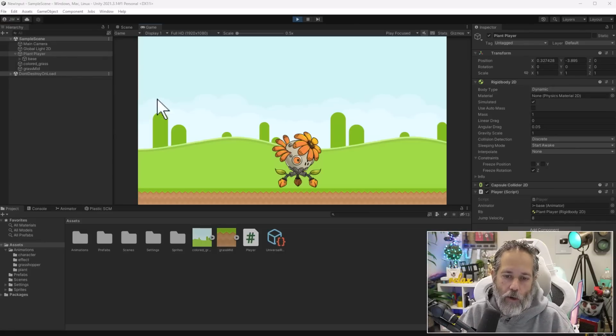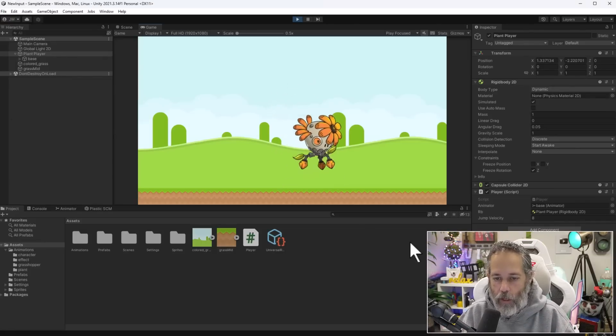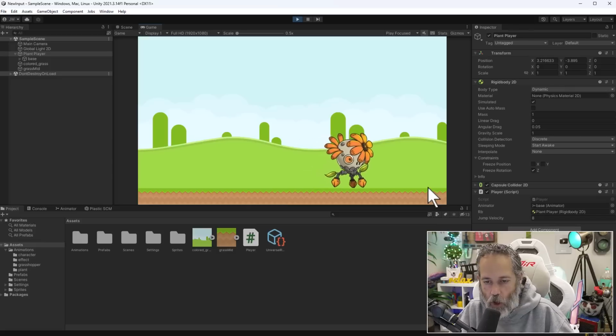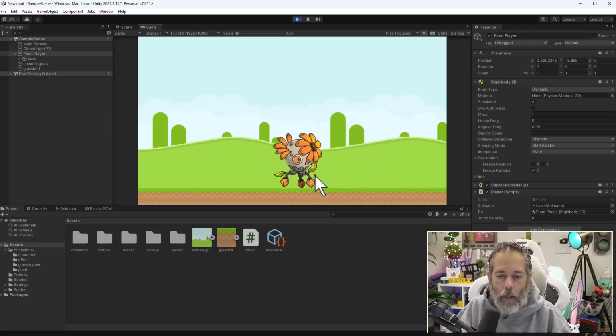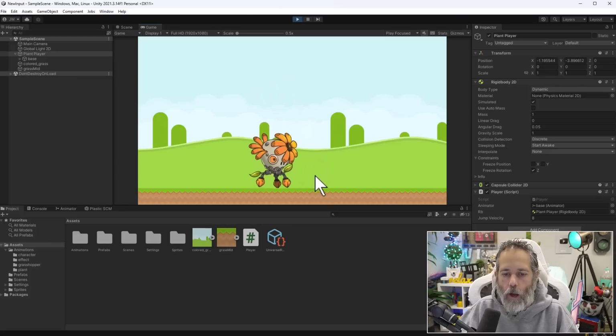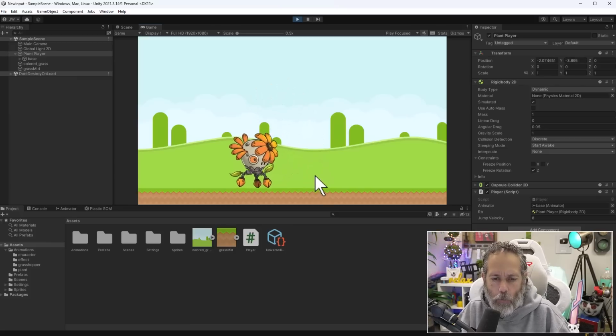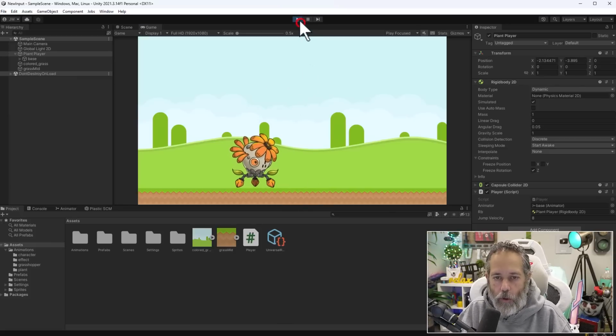Here I've got a character that can move left and right and jump up and down. You've got a slow walk animation and a backwards walk animation that I didn't make play backwards, but I can jump, walk back and forth, and that's pretty much it. Let's take a look at the code. I'm going to stop playing.